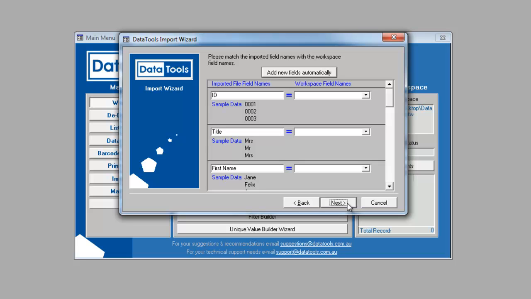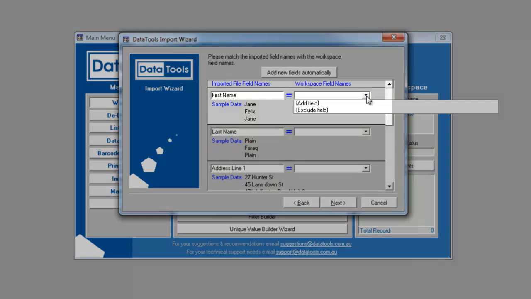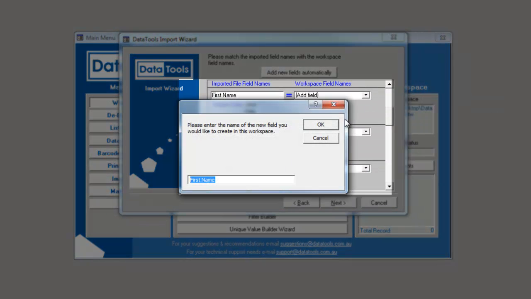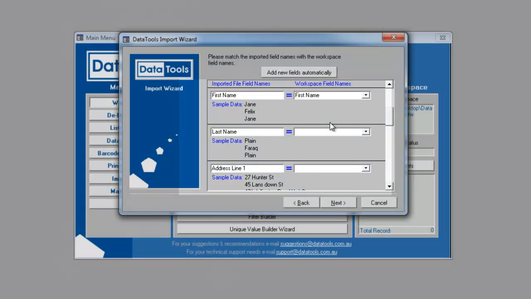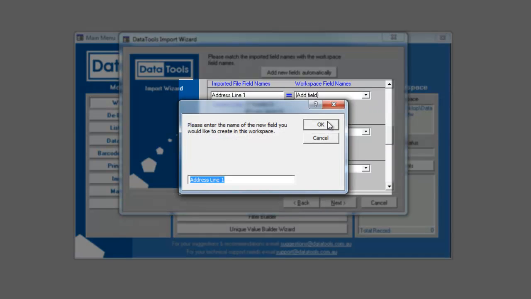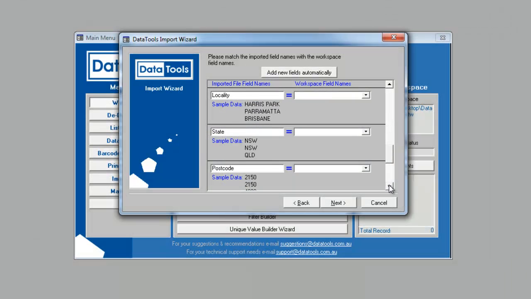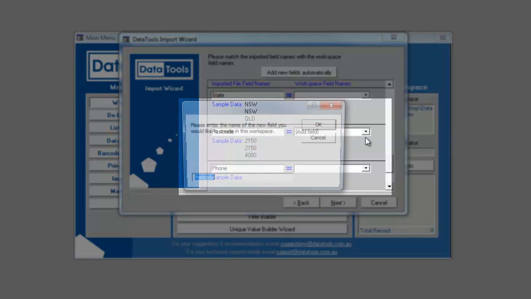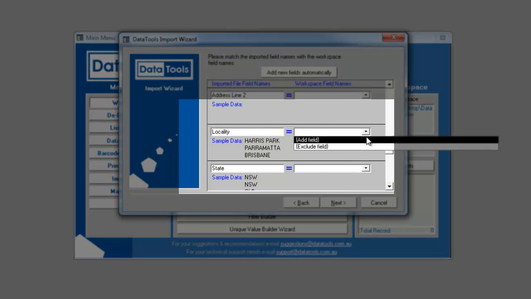All we have to do is match these up by their names. So for example, you would match first name in the imported field names column with first name in the workspace field names column. A few more examples are address line 1 with address line 1, postcode with postcode, and locality with suburb.